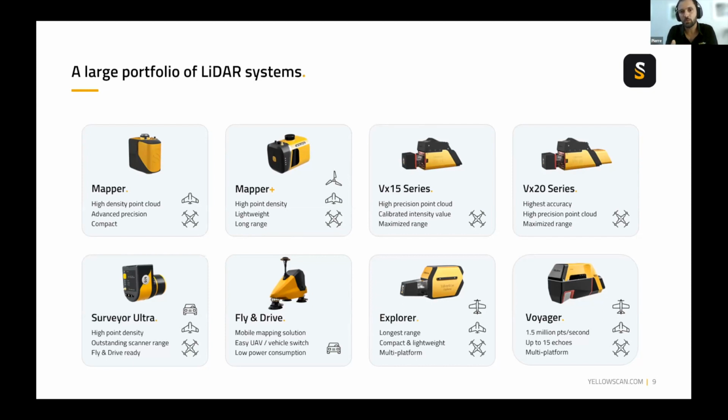While when you start going into the VX series, you start to have more weight. The VX series, especially the 15, still can be integrated on M300 drones, for example. So a fairly widespread drone, and just the same as Surveyor Ultra. These are similar offerings. It's just different scanners and different quality of the point cloud at the end.